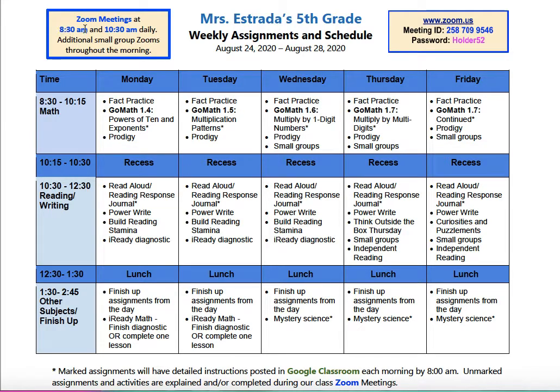Every morning, we're meeting at 8:30 a.m. to kick off our day, get attendance done, and that's the whole class meeting at that time. And then again at 10:30 a.m., the kids get back on Zoom as a whole class to meet after our recess block. We'll also have additional small group meetings throughout the morning, so they'll be on and off of Zoom from 8:30 to 12:30 every day. And if you ever need the information for our Zoom meeting, it is also included here at the top of this document.